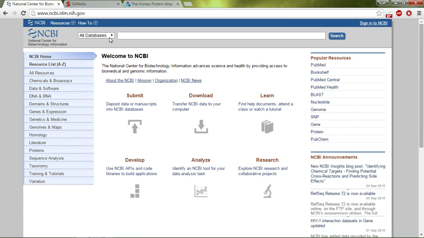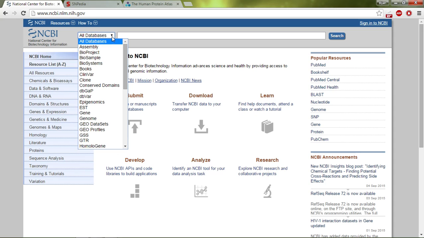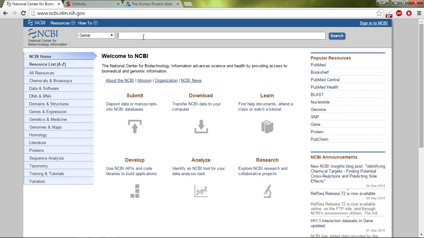Once you know what gene you are working with, come to NCBI, click on the drop-down box menu, and go to Gene. Type in the gene that you are working with.